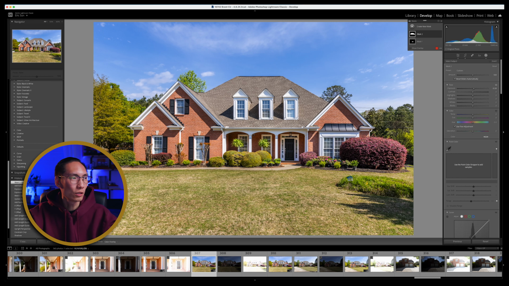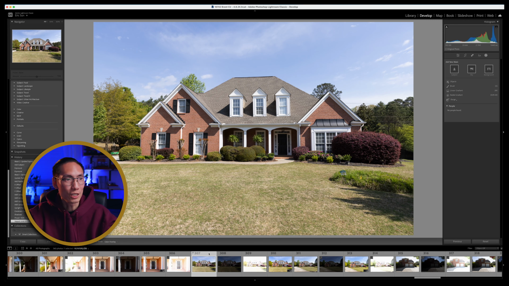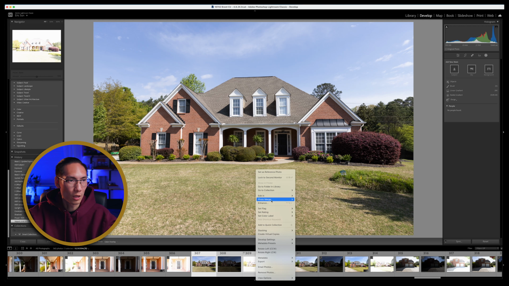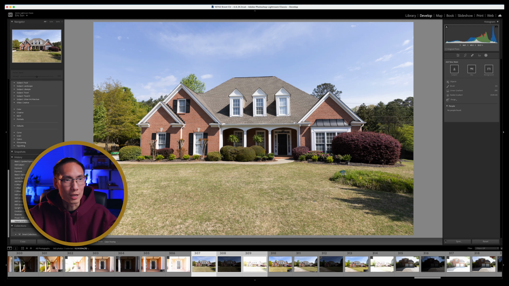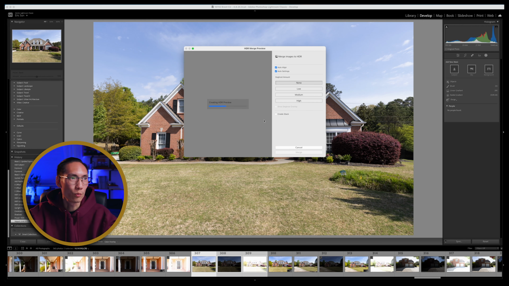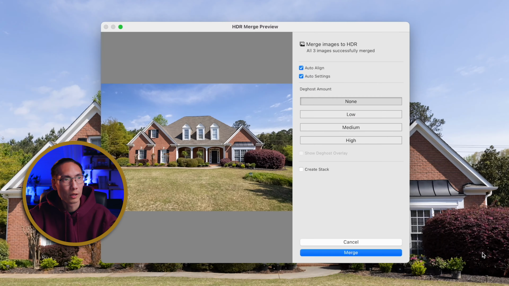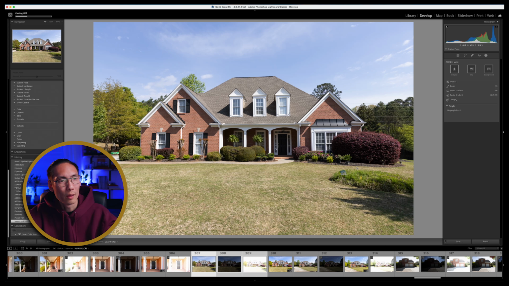Now, if I wanted to do an HDR image, since I shot bracketed, I will select all 3 of these images. I'll go to Photo Merge, HDR Merge Preview. It's loading right here, and then boom, that is the preview of what it'll look like. I click on auto align, auto settings. The settings don't matter too much because I'm just going to use my preset again. Deghost amount, I usually hit none, and then I click merge, and give it a second.